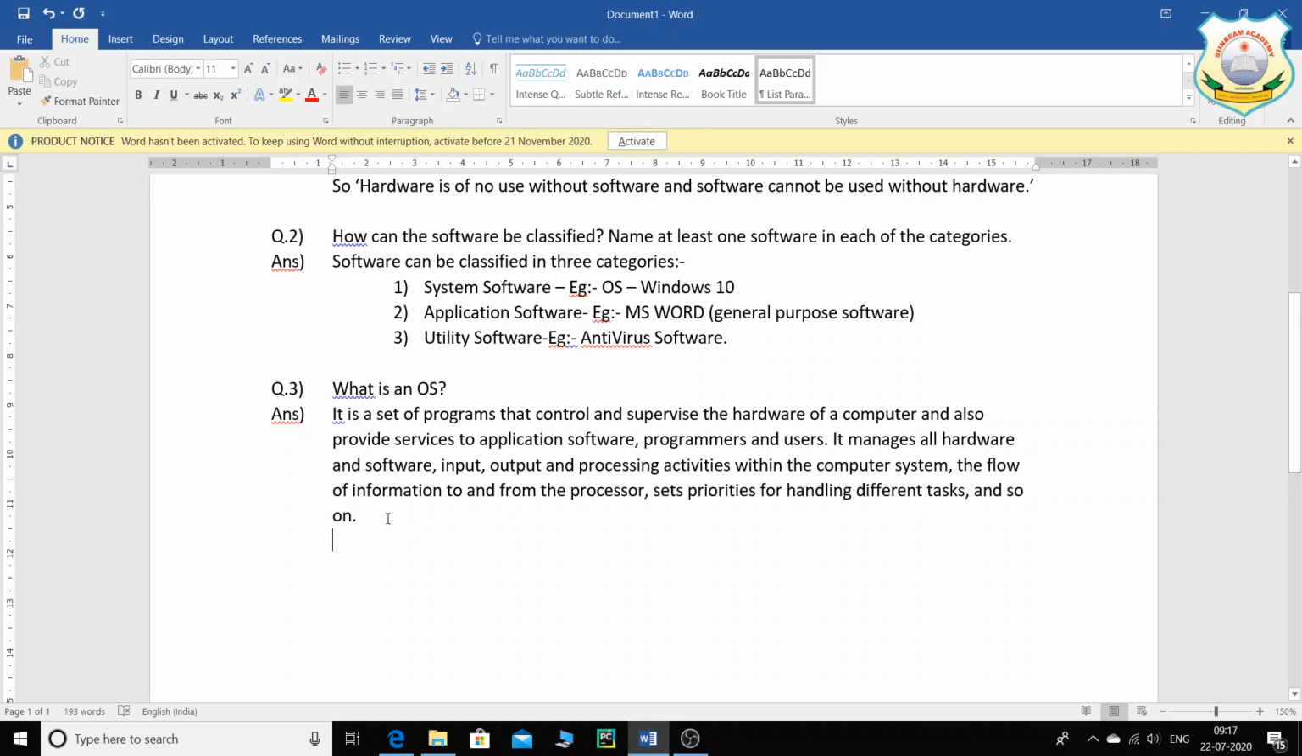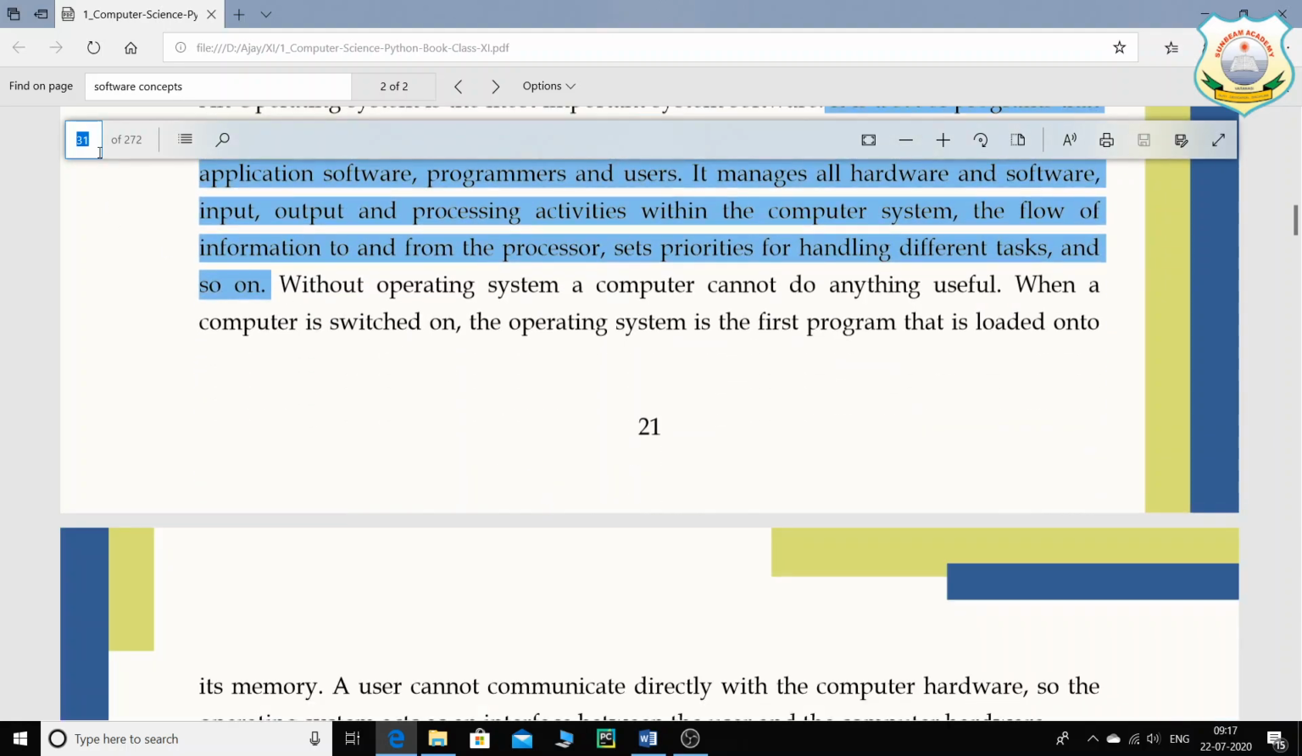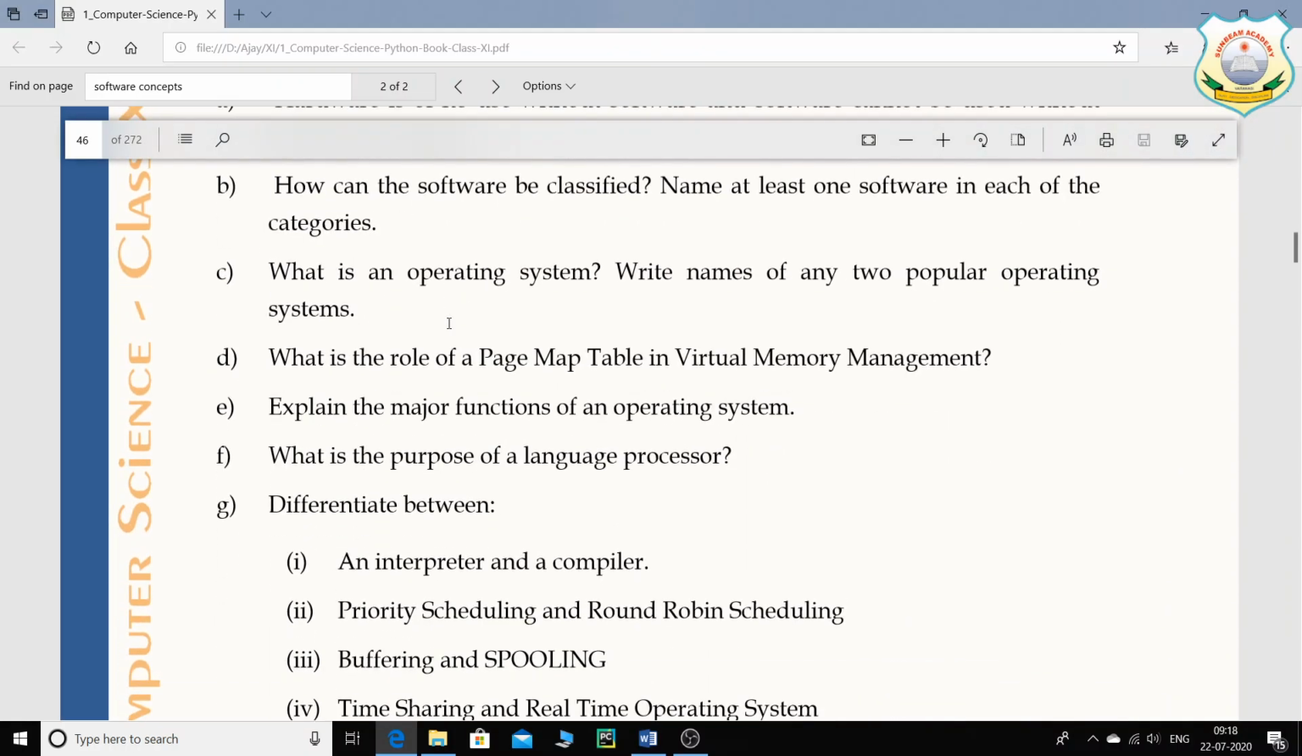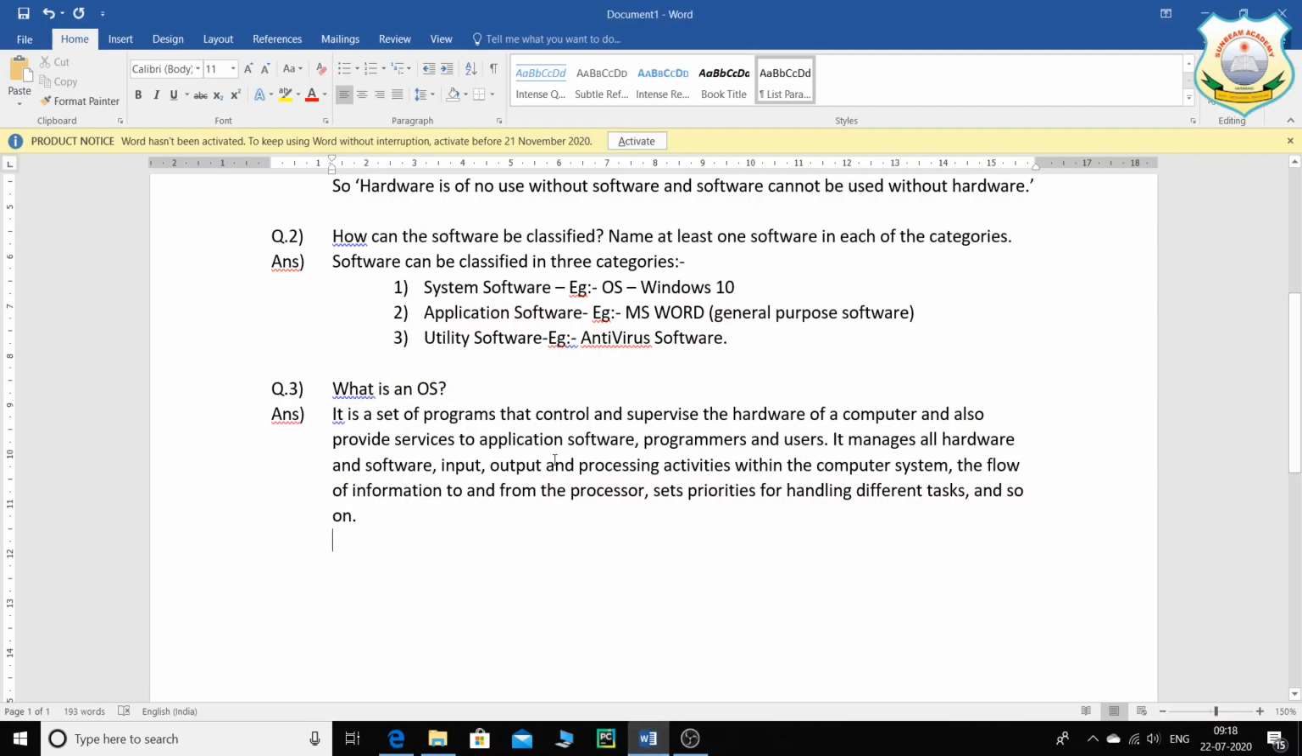Did it ask for an example? Just a minute, page 45, and write any two names. Okay, so give any two names. So let us give two names. That is the example: Windows 10, and you can write Linux. So that's the third question, children.